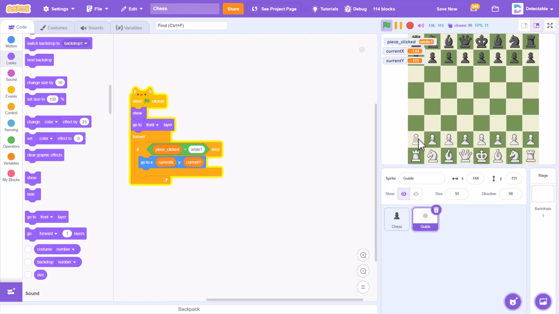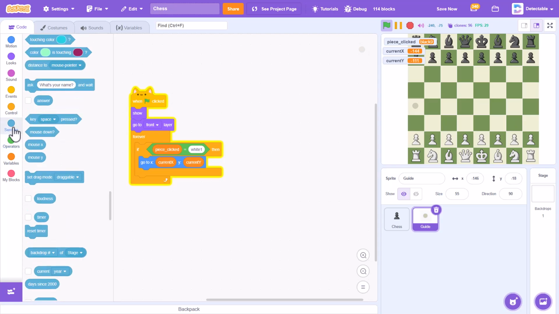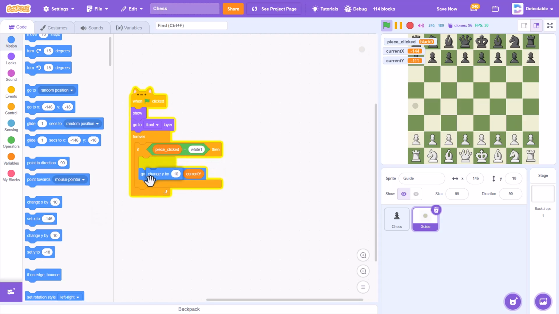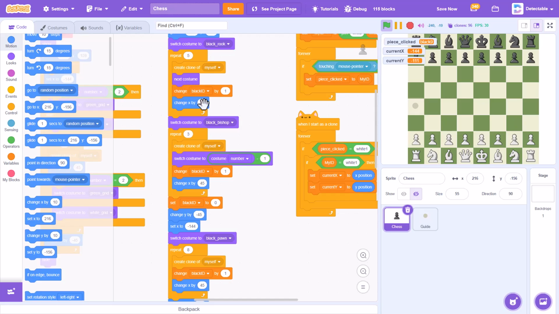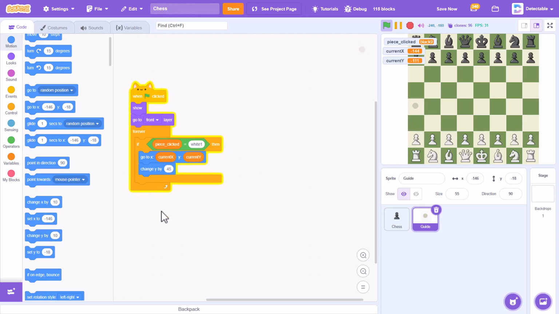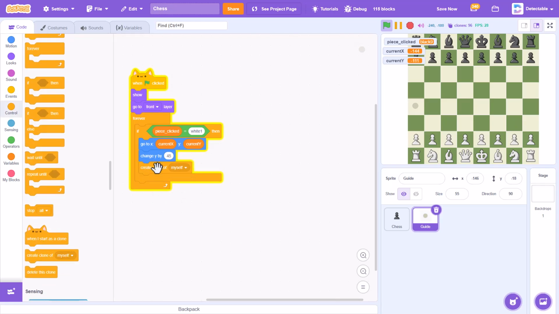So now what I want to do is create two clones of the guide, one up here and another up here. So to do that, I want to change my Y position. So go to this position, change Y by the chessboard size we put, which was 45. So change it by 45, going upwards by 45. And then I want to create a clone of myself. And then I'll repeat this twice.